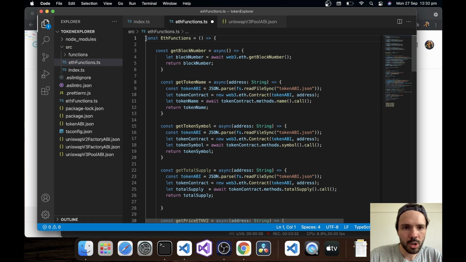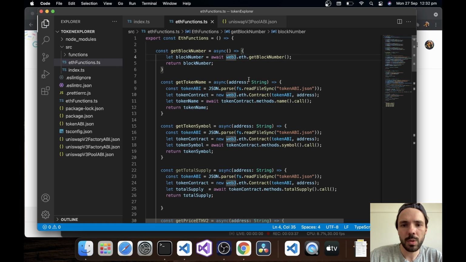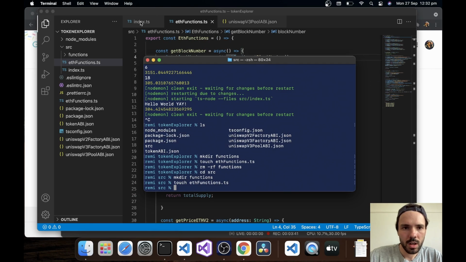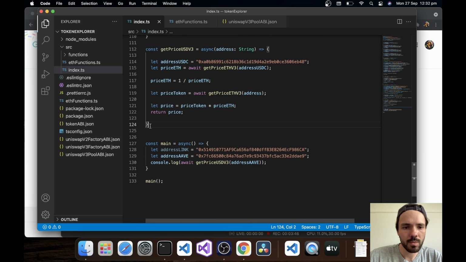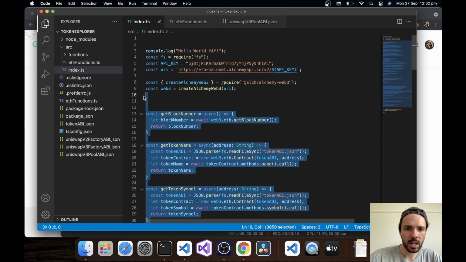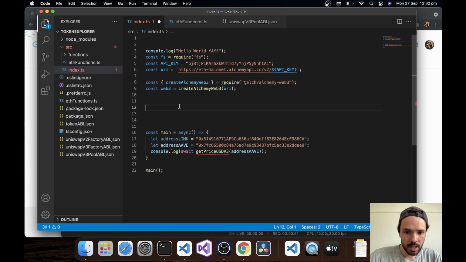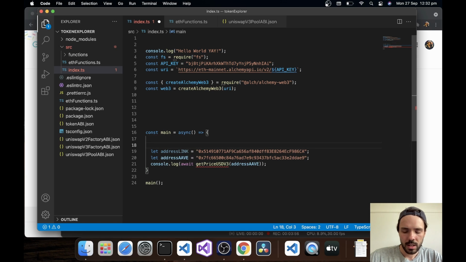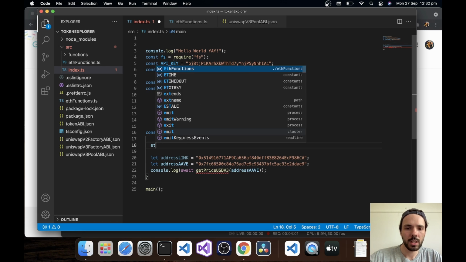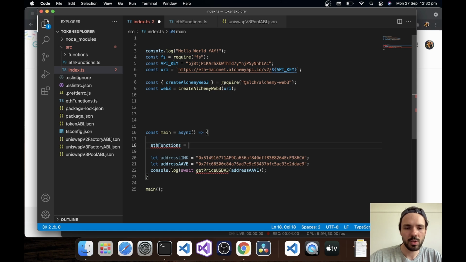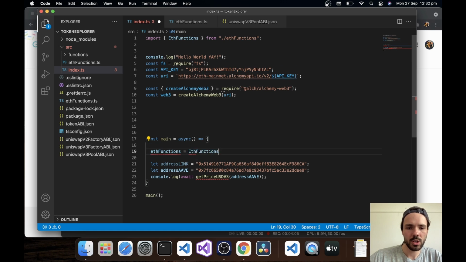By the way, let's export it. Export const. I'm not sure how it is that it's not complaining that it doesn't know what V3 is. I'm sure it will in a second. Let's go back to here. Let's actually delete all of these functions from here now, because we no longer need them within the index. And let's go to main, and instead of having it like that, let's say eth functions is equal to eth functions, like that.